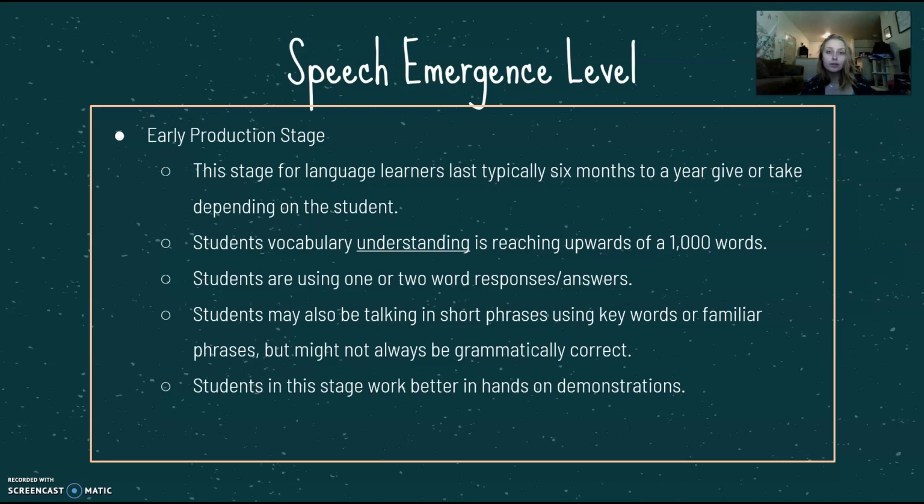They're using 1 to 2 word responses like yes, no, this, that. And they might also be talking in short phrases like, may I go to bathroom? Or may I go outside? It's very short sentences, very to the point, but not always grammatically correct. For this stage, it's best to use hands-on demonstrations, giving students something they can work with, something they can touch, that they can understand.